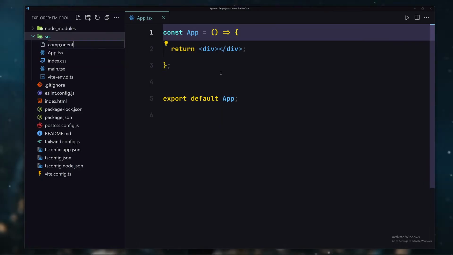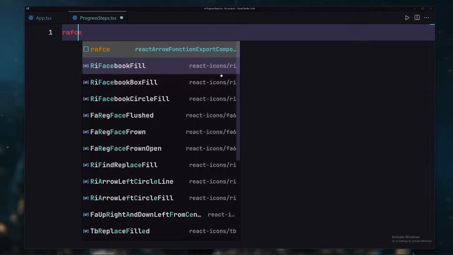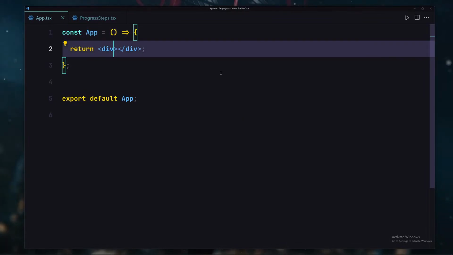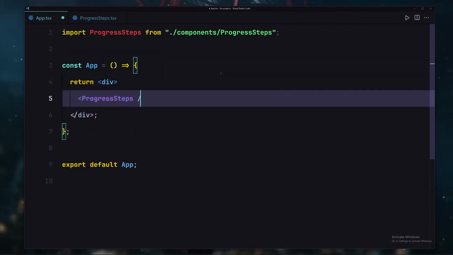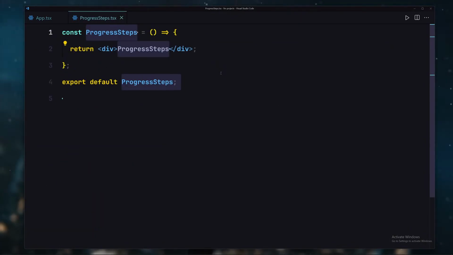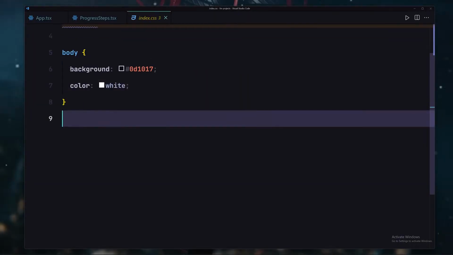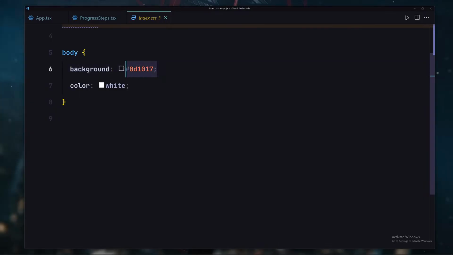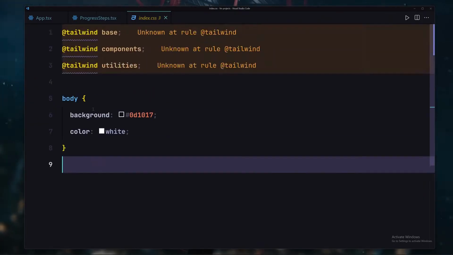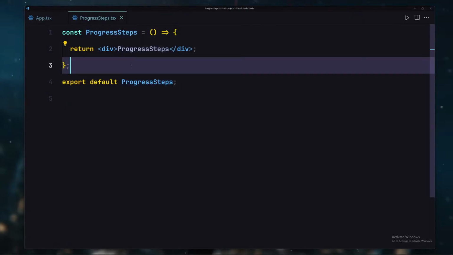So first of all, we are going to be creating a components folder, components, and we have to define our progress step.tsx file inside there. I'll use the RAFCE. Go ahead and go to our app and register their progress steps right here. And I also want to mention one more thing. So if I go ahead and go to the index.css file, I already specified the background color, and the background color is now set to this color, and we are also changing the color to totally white. Okay, so that's the first thing that we have to do.